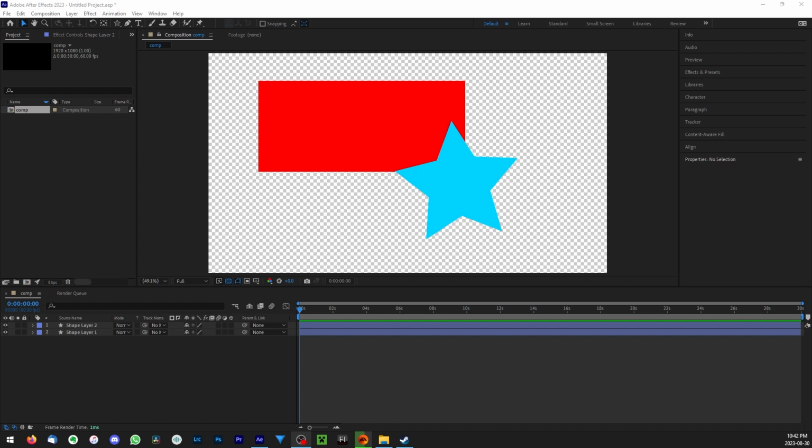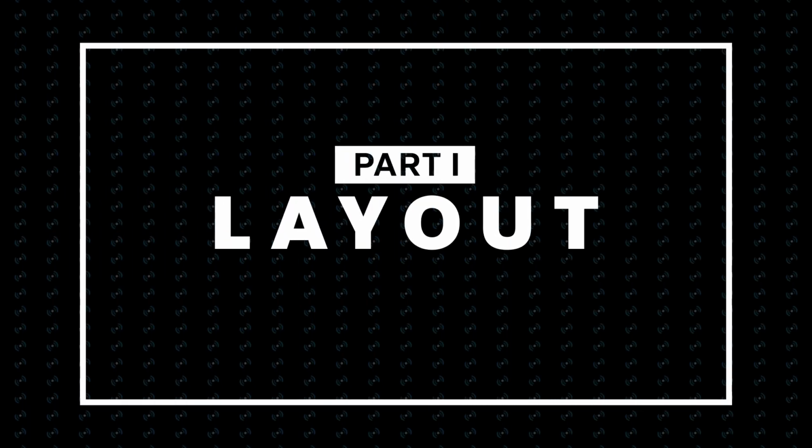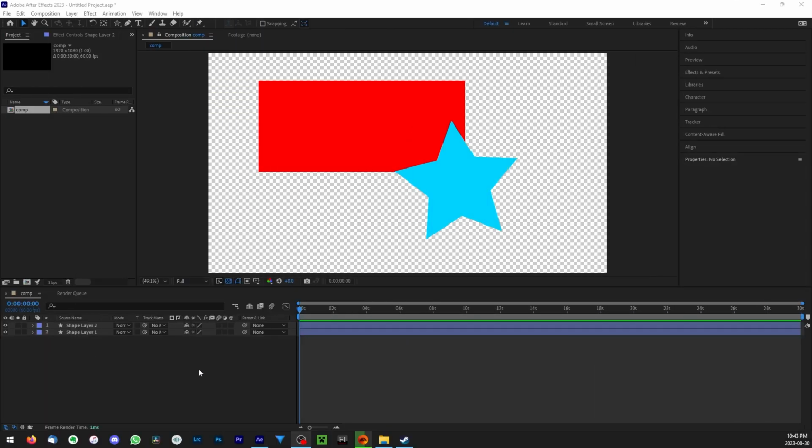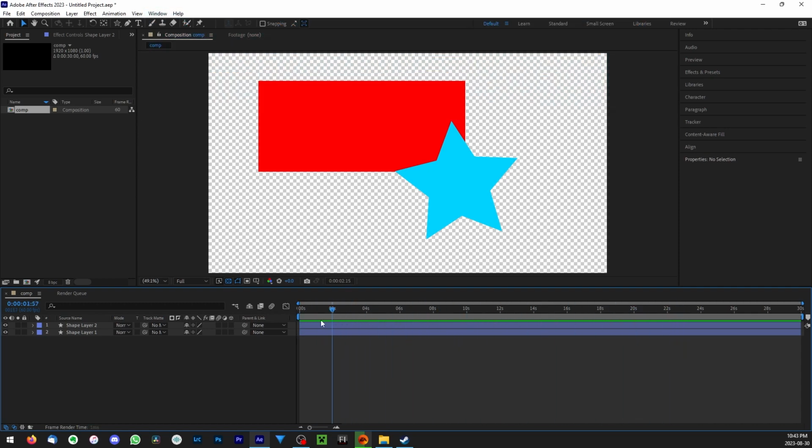So let's get started. The first thing I'm going to show you is just the layout of the software, that to a lot of people, understandably, looks very complicated, but really isn't, especially if you're familiar with Premiere Pro. So I'm going to start at the bottom here, where we have the timeline. The timeline, you can scrub back and forth like this. Right now, we don't have anything happening, but we'll make that change in the future.